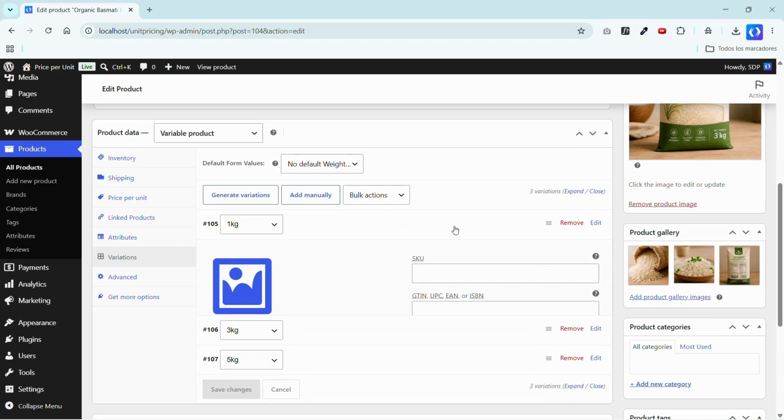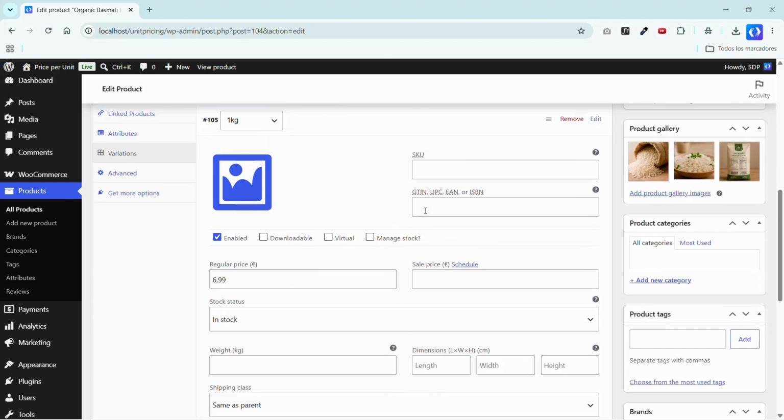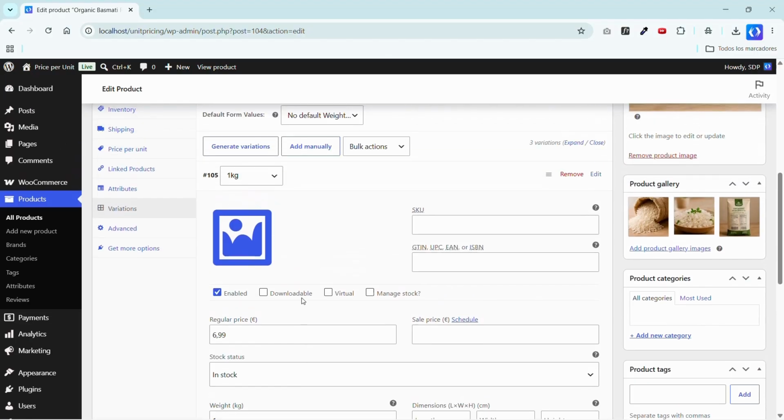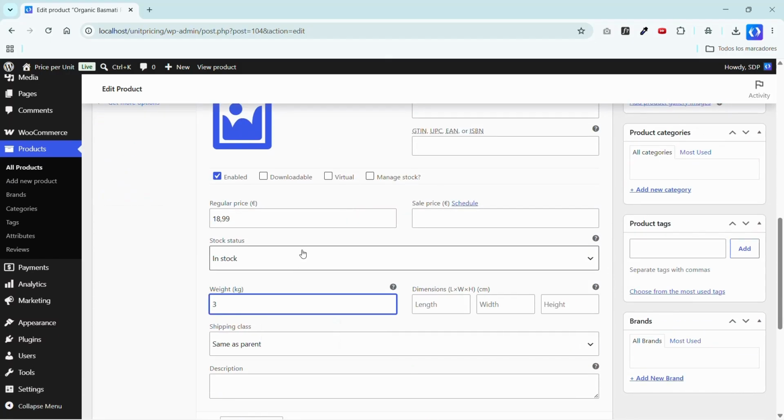Now let's move to the Variations tab. This is where variable products become especially interesting. Each variation can have its own weight, dimensions, and price. Let's open the first variation. In this example, we'll use the product weight. Enter the weight for this variation.